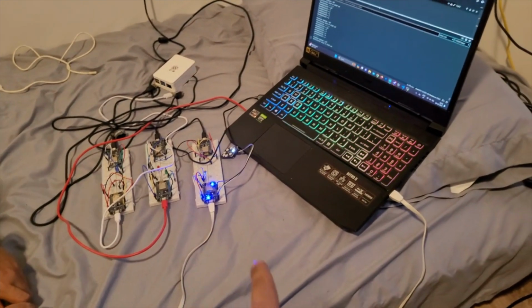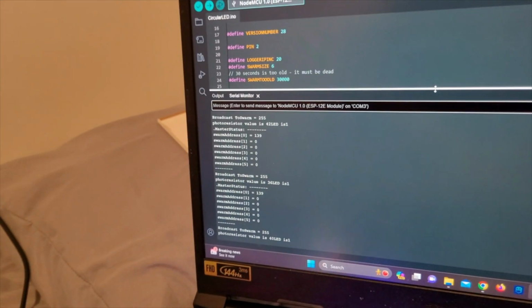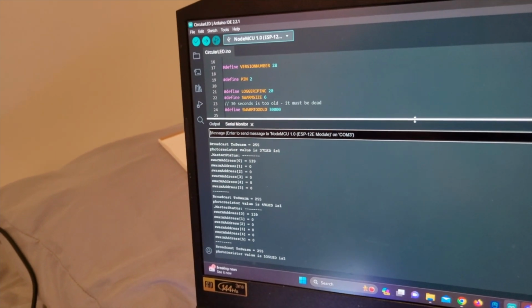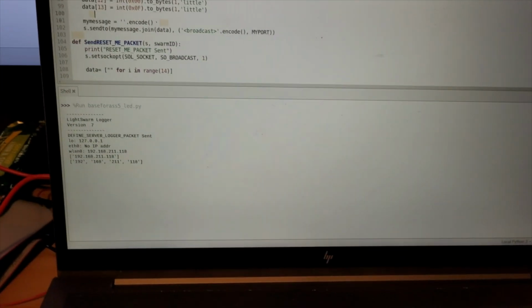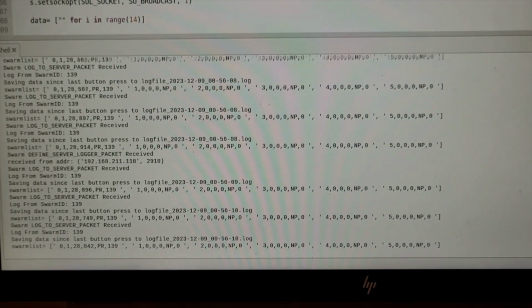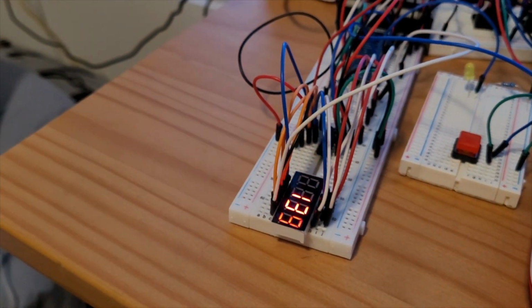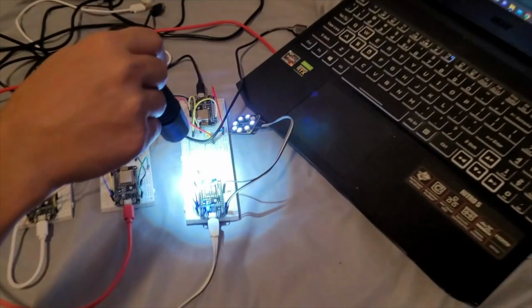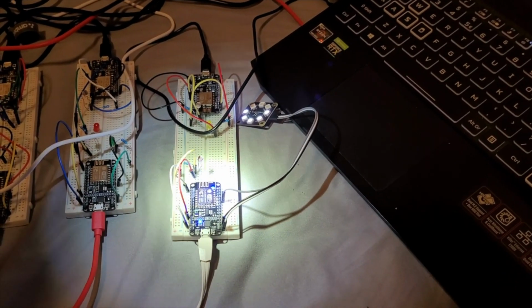Currently, only one ESP is connected to the system. We can see on the screen that only ESP139 is active. When we run the Python code on the Raspberry Pi, we can see that ESP139 is actively transmitting the data. Over here, we can see the transmitted data from ESP139. This is also confirmed on the 7-segment display, which shows the number 1. Additionally, the LED ring lights up, indicating that ESP139 has become the master of the swarm.